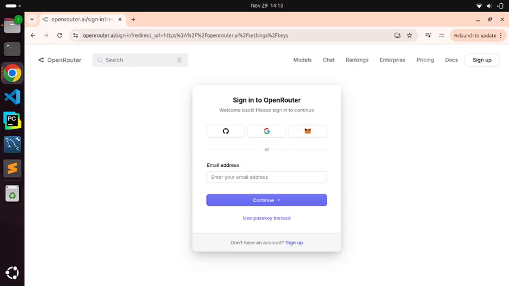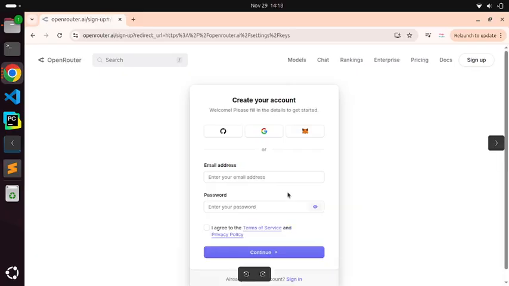Then you need to create an account. Before creating the API key, you need to create an account in OpenRouter. You can go using your Google account or GitHub account, that's one option. The other option is you can provide your email address and then create an account. I'm just going to use this second option.